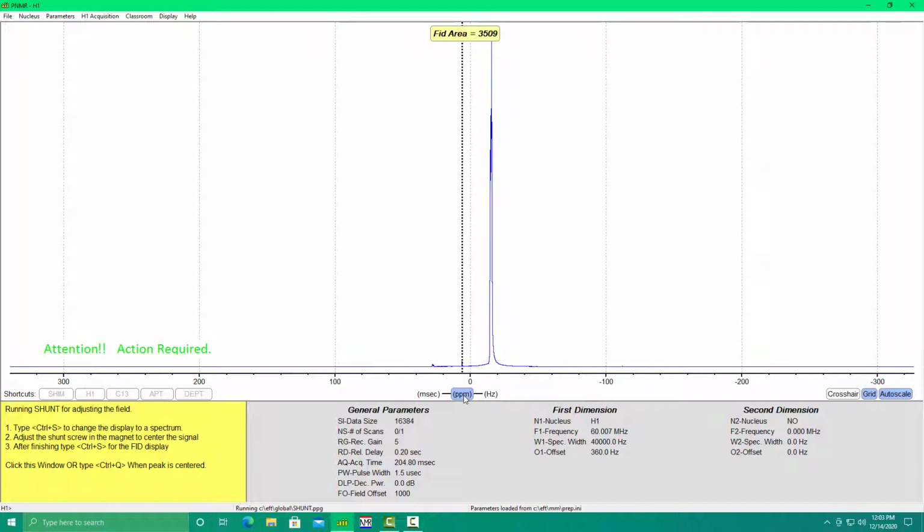Once you start engaging the screw, turn it counterclockwise. If you overshoot, that's okay. I was doing this by myself. I'm going to re-engage the shunt screw and back it off just a little bit and get it as close to the middle as I can.